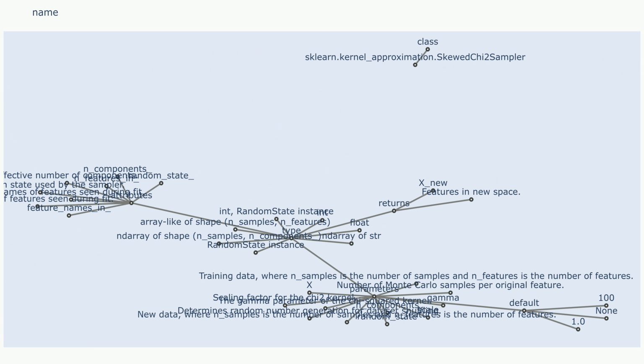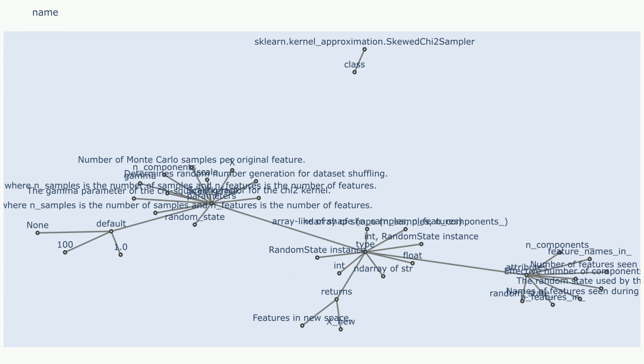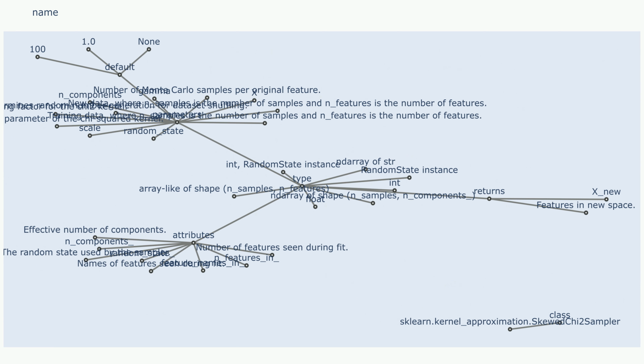Key points. SkewedChi2Sampler is a powerful tool for efficiently approximating the chi-squared kernel, which is commonly used for histogram-based data. RFF techniques allow you to use kernel methods in large-scale settings by replacing the kernel calculations with a linear transformation. Tuning the gamma and n components parameters is crucial for achieving the best balance between accuracy and computational efficiency.